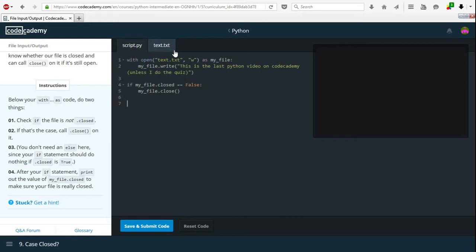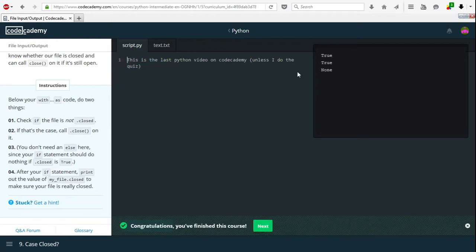After your if statement, print out the value of myFile.closed to make sure your file is really closed. So I will print that out before and after. In this case, it should be closed both times, I think, unless this doesn't do what I think it does. And it actually does. So it returns true and true.